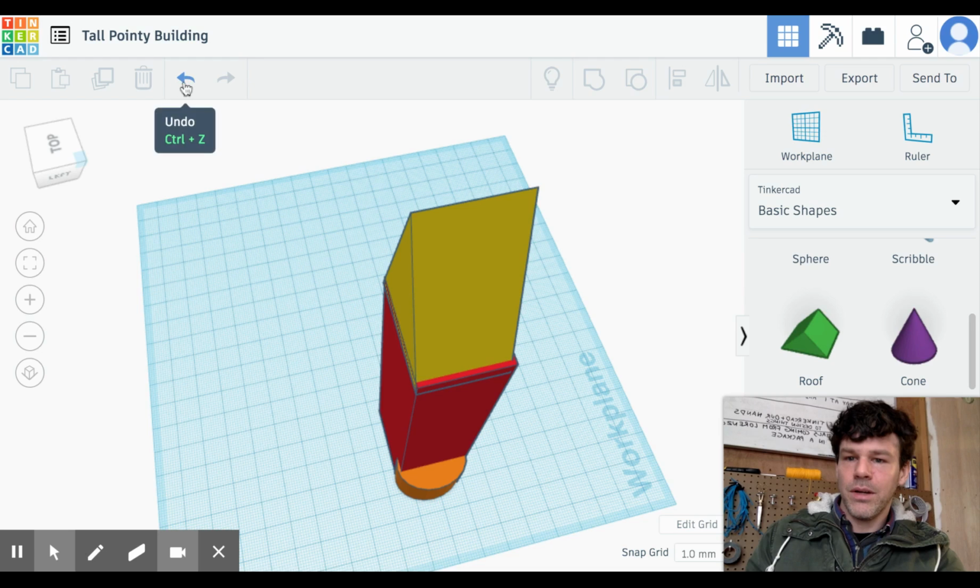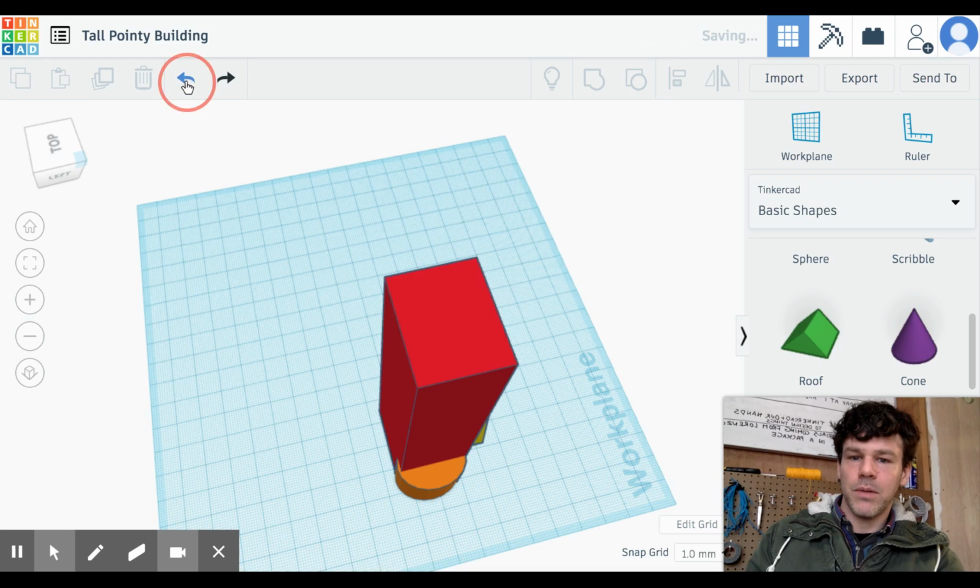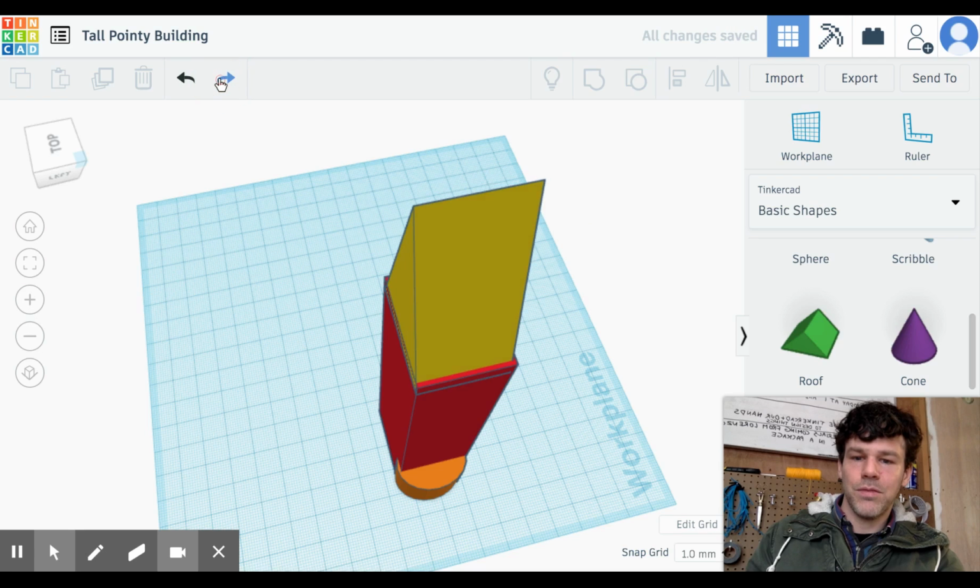And right here, the arrow button is undo. So if I mess up and I want to go back, it's very easy to go back a bunch of steps and then to go forward again and make sure that your project is just right.